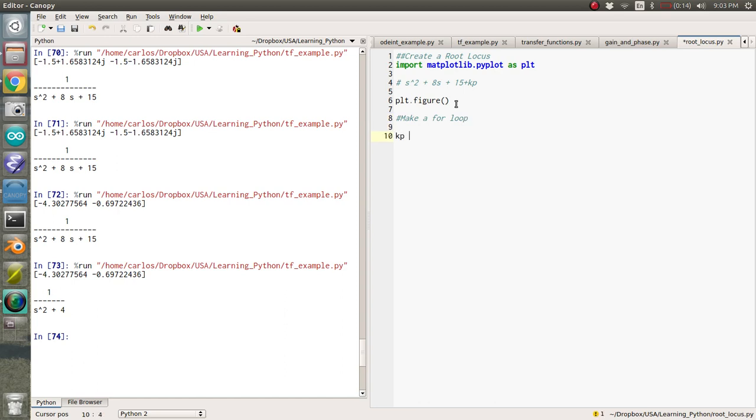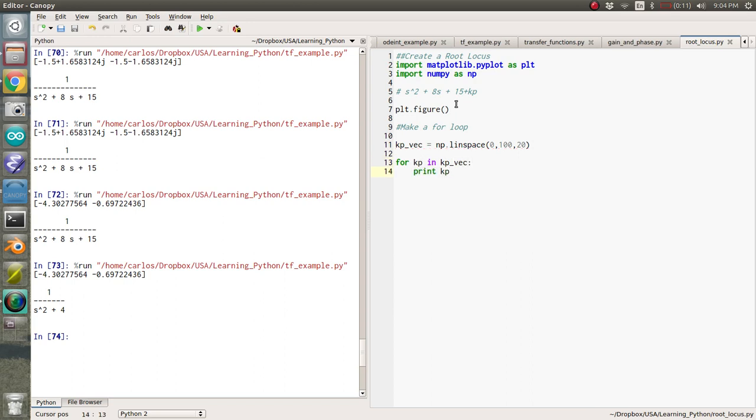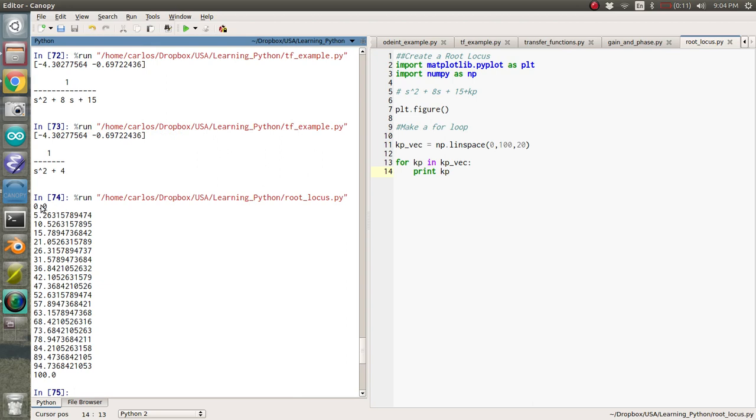I'm going to say kp vec equals np dot, so I need np. So import numpy as np. I'm going to say linspace, what do I want? I'm going to say 0 to 100, and let's say 20 data points. And so I'm going to say for kp in kp vec print kp, just so you see what happens. So here's kp. So you see that kp is varying from 0 to 100.